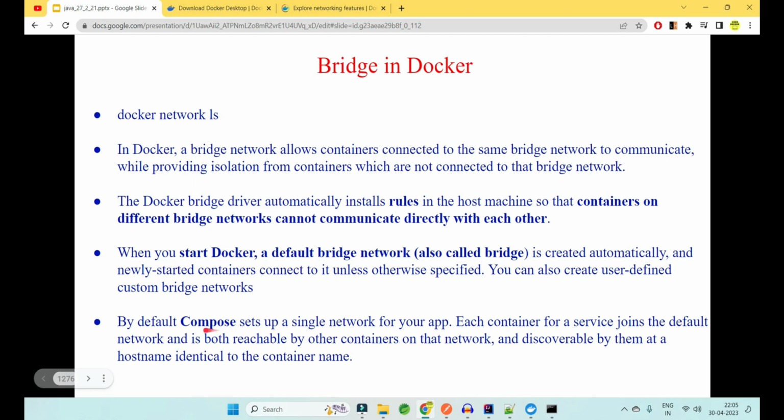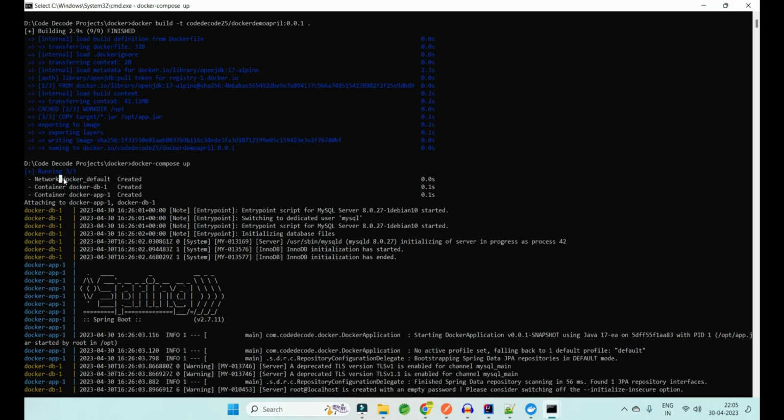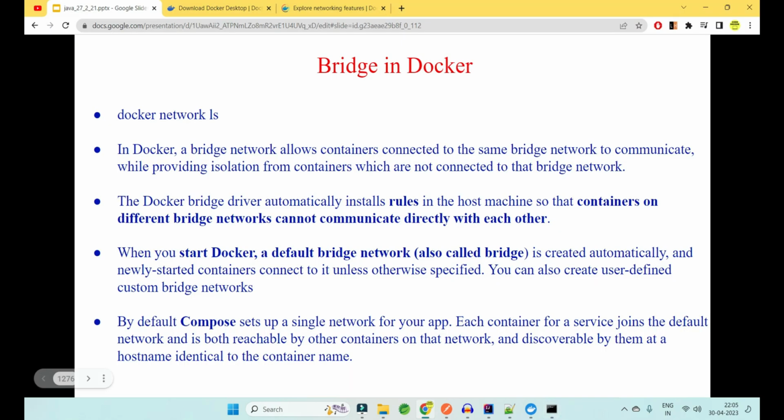Now, when you create a compose file, you end up creating a single network for your application. So when we use the compose file, we end up creating a single bridge network, and the name is the name of the application underscore default. When I was creating the application, if you remember, I named the application Docker. So application name underscore default is the default network created for your Docker Compose. Now each container, currently we have two containers, a database and a Spring Boot container, connects to this default network, and both are reachable by other containers on the network.